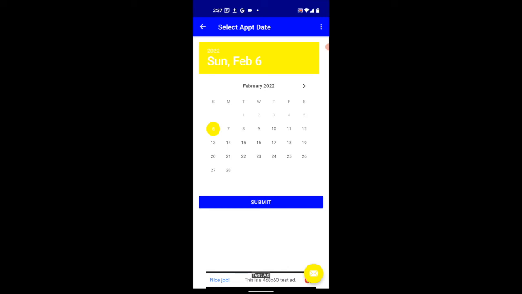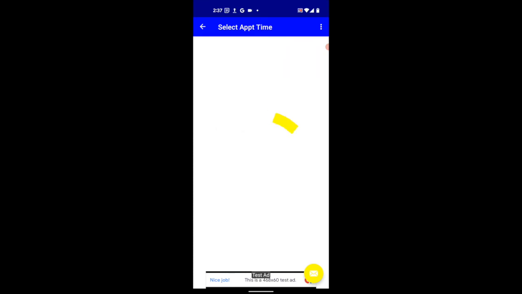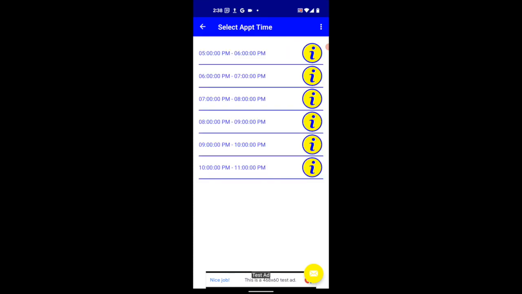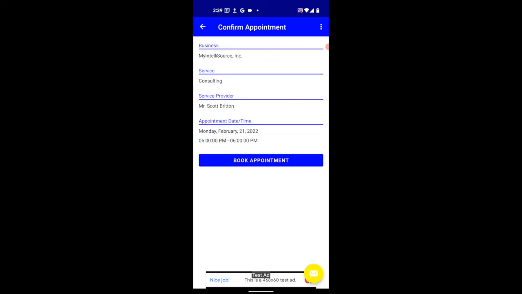Next, the client can select the date he or she wishes to book an appointment to see availability. Because we only have Monday as our availability, I will select February 21st. I will select the first available appointment, which is 5 p.m. This brings up a summary of the appointment for the client. I will click Book Appointment and confirm, and the client, which is me at the moment, has successfully booked an appointment.